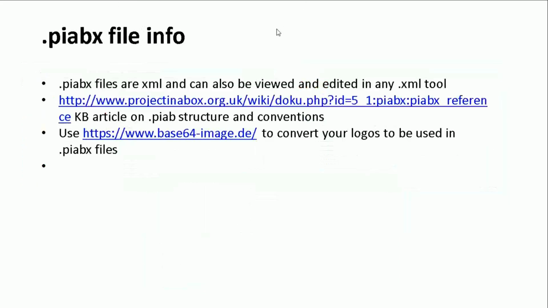There's some useful supporting resources here as well, knowledge base article, things of that type. So you can look back at those later should you want to.